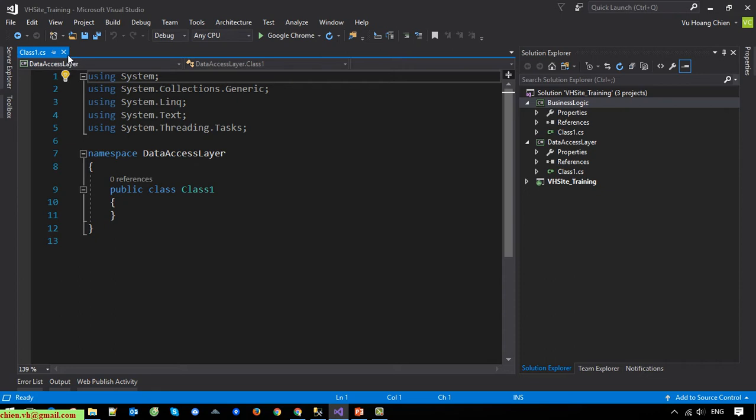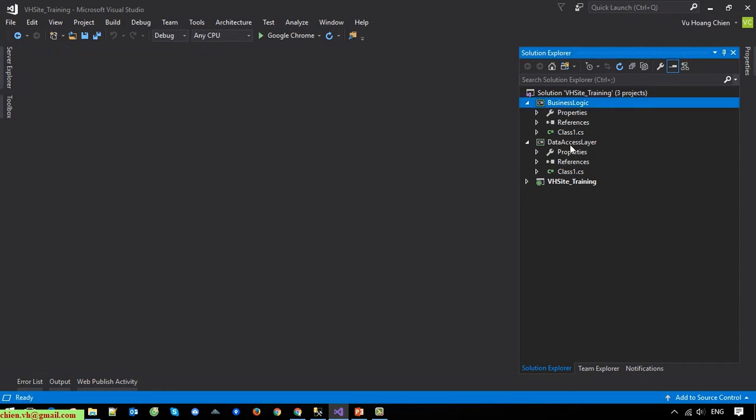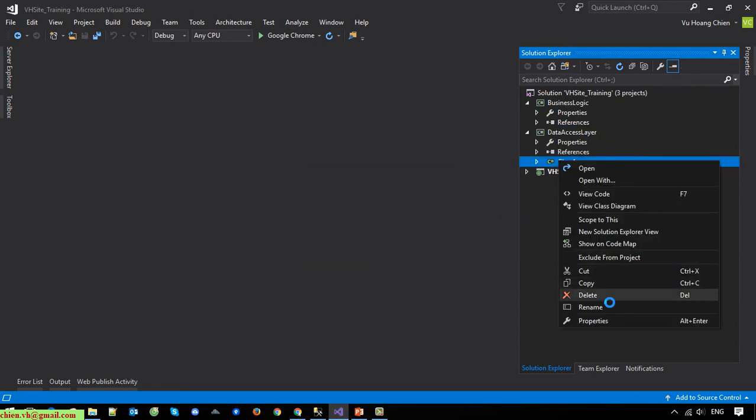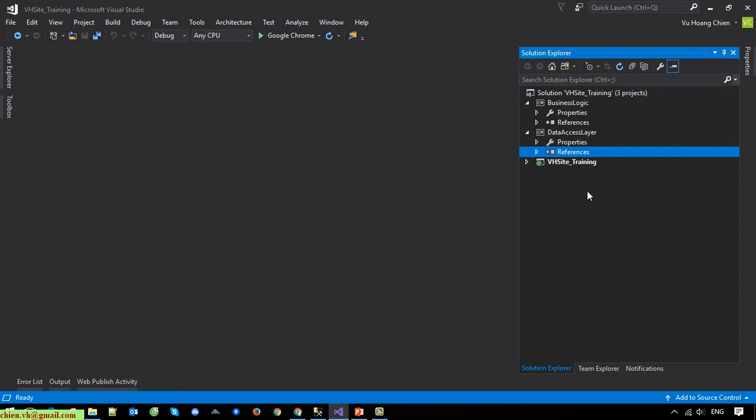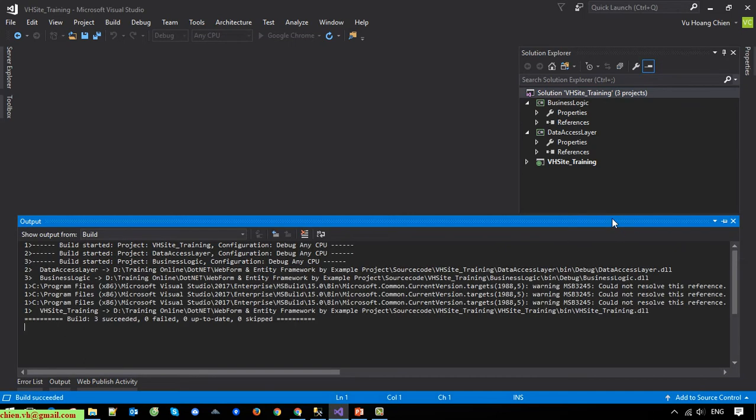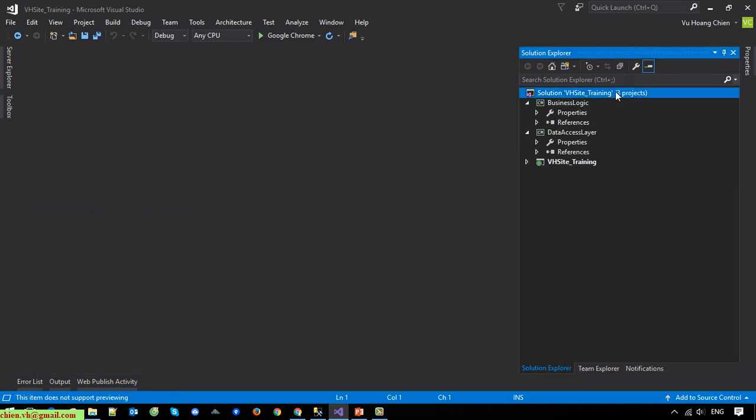Okay, so now I go ahead and delete the default generated Class1 here. And now I go ahead and build the solution. Okay, built successfully. And now we have to add a reference between the projects here.